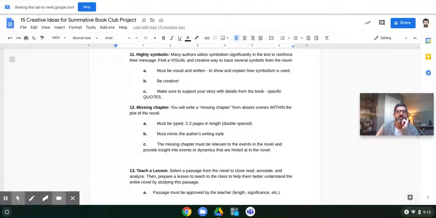All right, so our next option, number 11 here, says highly symbolic. So many times authors use symbolism in a text to reinforce their message. So find a visual and creative way to trace several symbols from the novel. So in other words, talk about some of the symbols that you think the author may use in the novel, and just write a description about how they play a role in the novel.